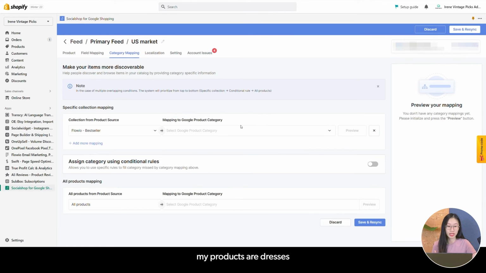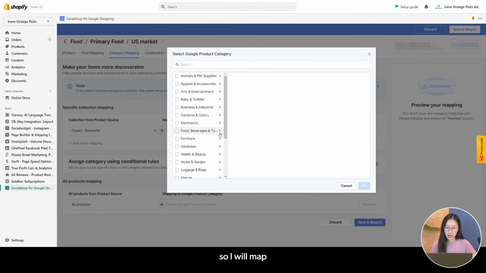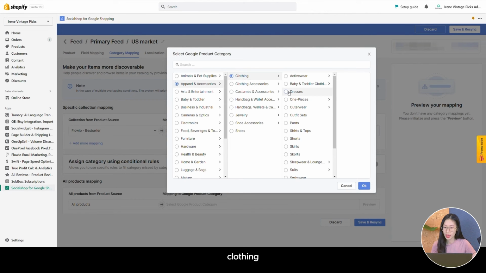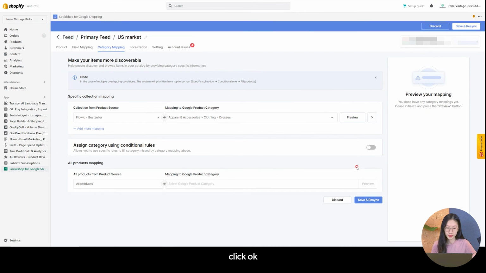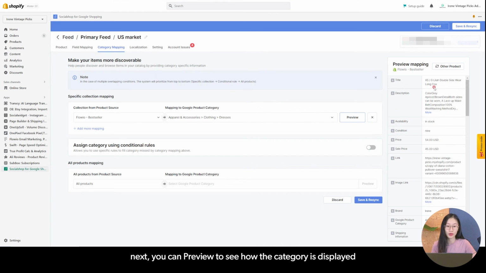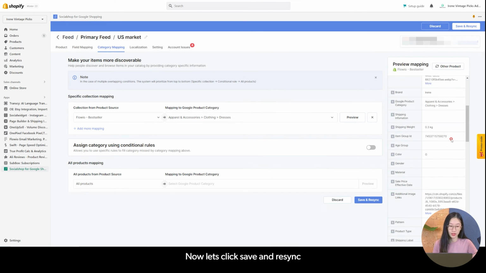My products are dresses, so I will map apparel and accessories, clothing, and dresses. And then click OK. Next, you can preview to see how the category is displayed. Now let's click Save and Resync.